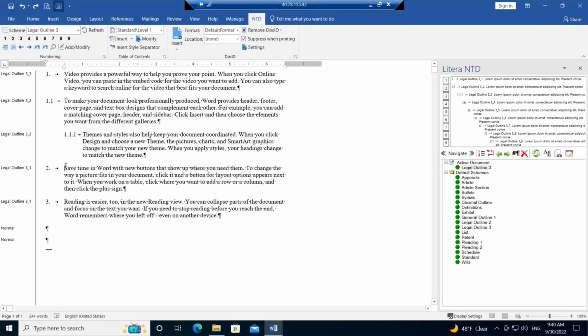Your NTD administrator can default the remove number and apply body text to a different style if you prefer. So if you'd always want it to be apply body text 1, then your NTD administrator can do that for you. Okay, so that is importing numbering and applying numbering.